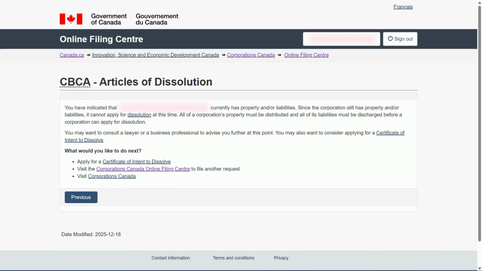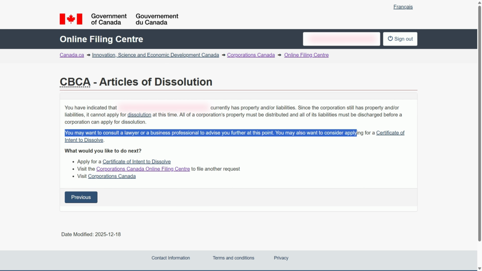Here you see, since you have indicated that the company currently has property or liability, it cannot apply for dissolution at this time. All of the corporation's property must be distributed and all of its liabilities must be discharged before the corporation can apply for dissolution. So this is a requirement. And here it also says you may want to consult a lawyer or business professional to advise you further at this point. You may also want to consider applying for a certificate of intent to dissolve.